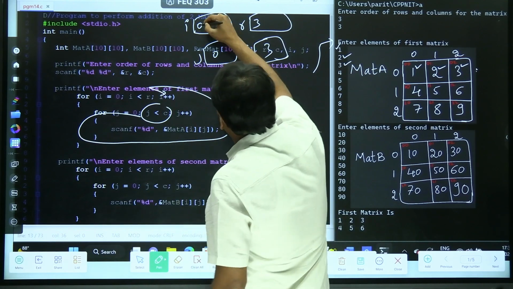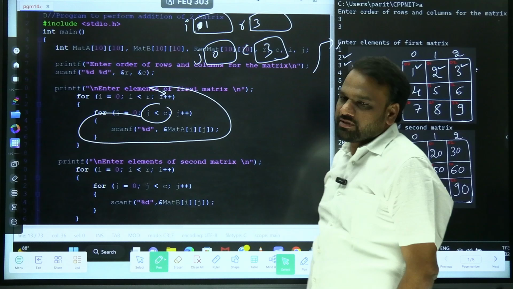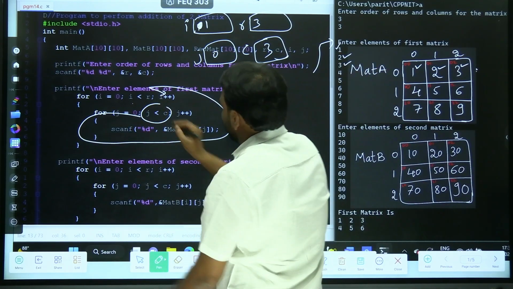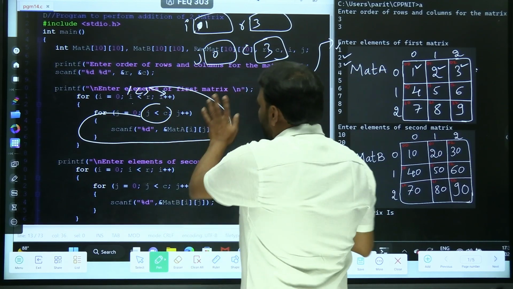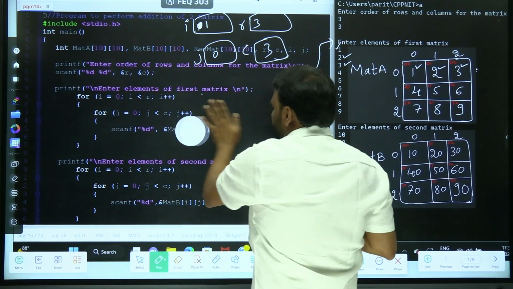Now the value of I, this 0 will be replaced by 1 because of I plus plus. Now what happens? 1 is less than 3, so again the condition is true. Again I'll get inside. So when I get inside, again the same set of operations will be repeated.